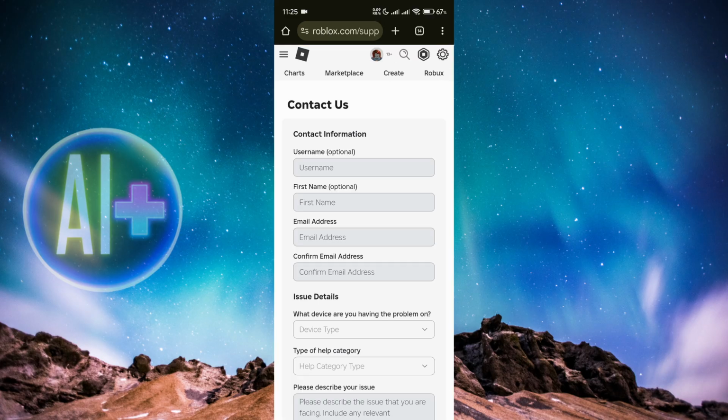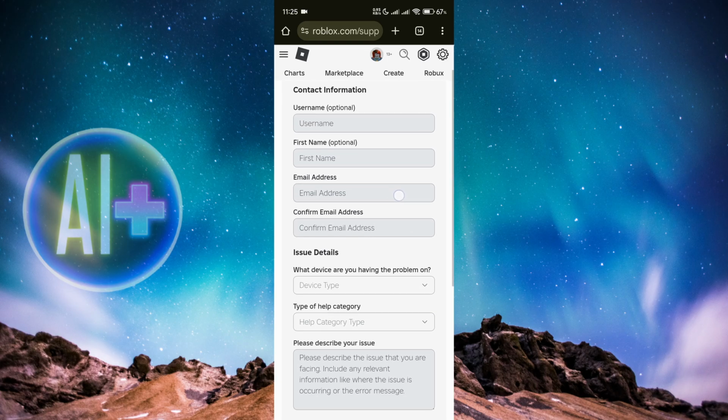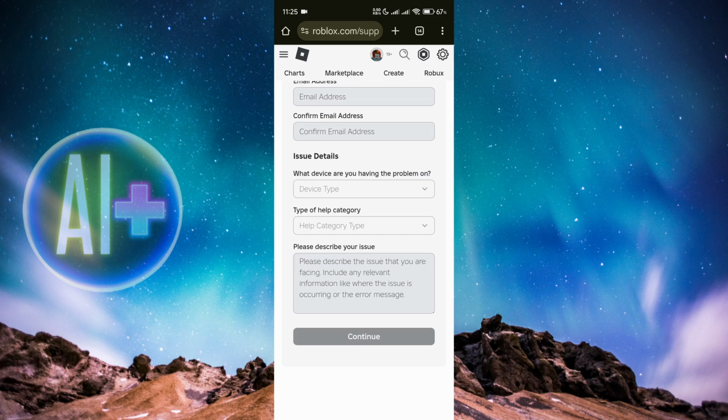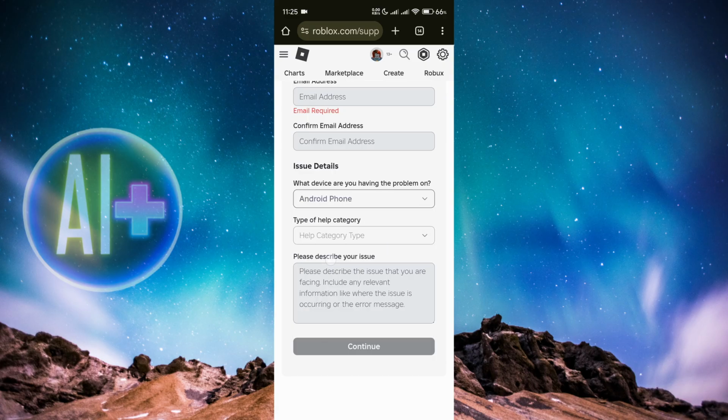I highly recommend logging in, it's going to make our job easier. You can just skip the name and first name, it's whatever. Email address isn't required, we are logged in, so that's fine. And now in the device type, you choose your device. In my case, it's Android phone.